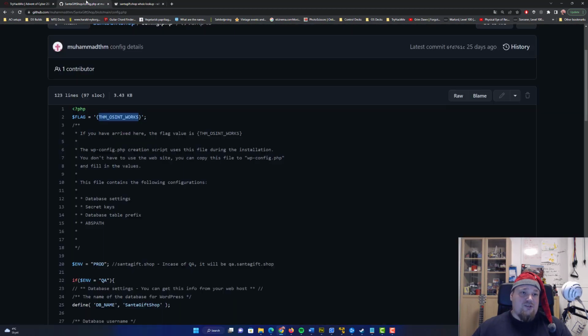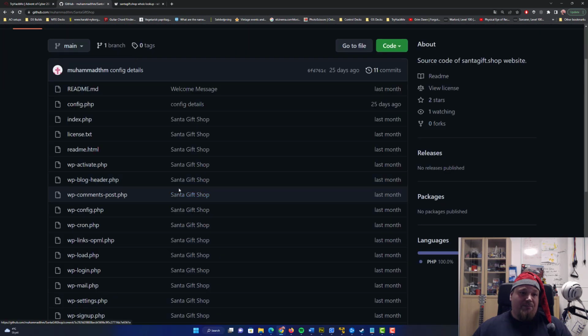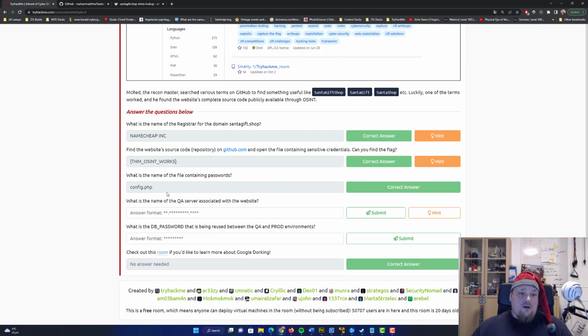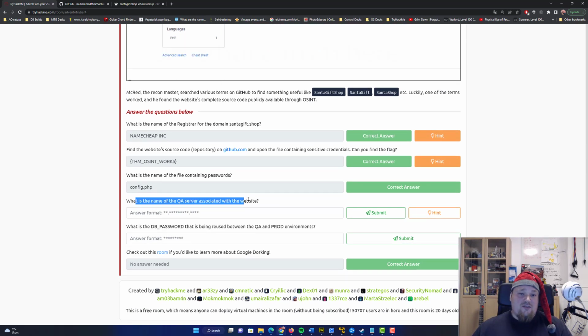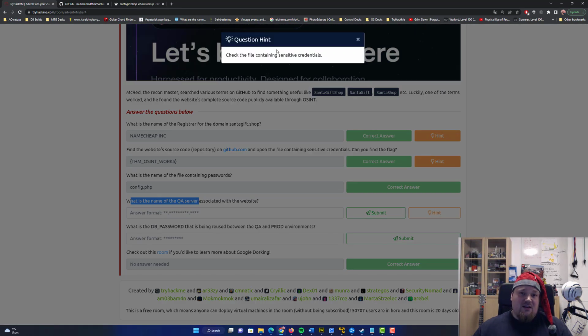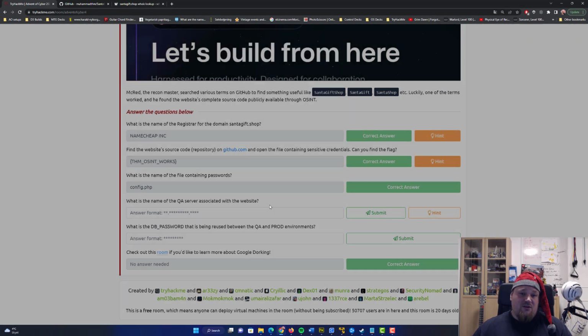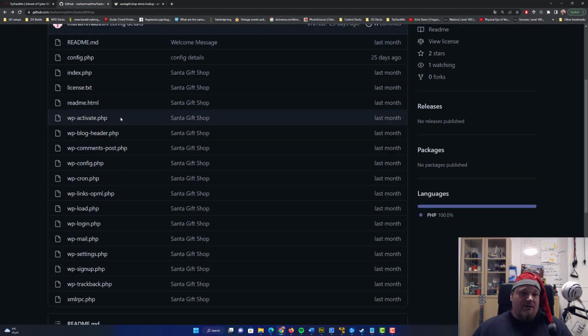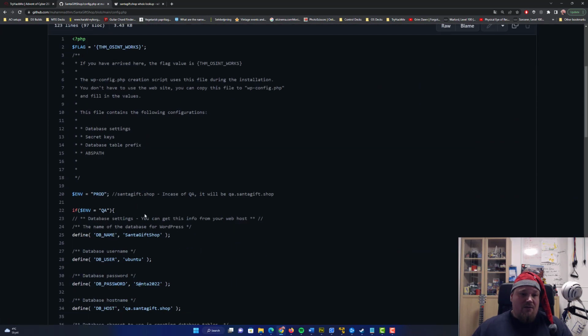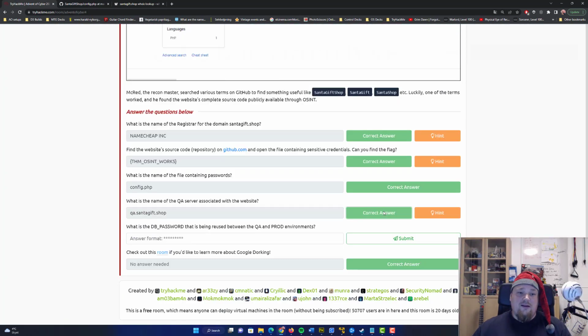I know that because this looks like WordPress, which is true, wp for WordPress. What is the name of the QA server associated with the website? And we can take the hint and say check the file containing sensitive credentials. So we can go ahead and check the config file again. And then you have something like, let's see, qa.santagift.shop, should be that.